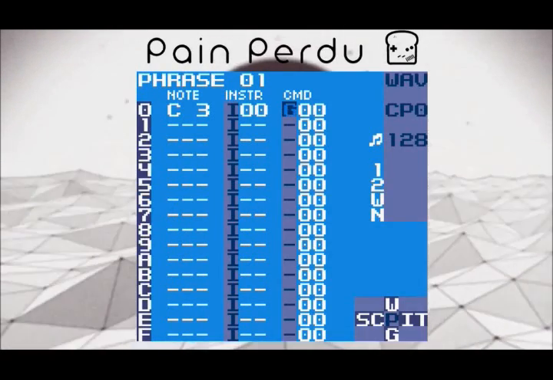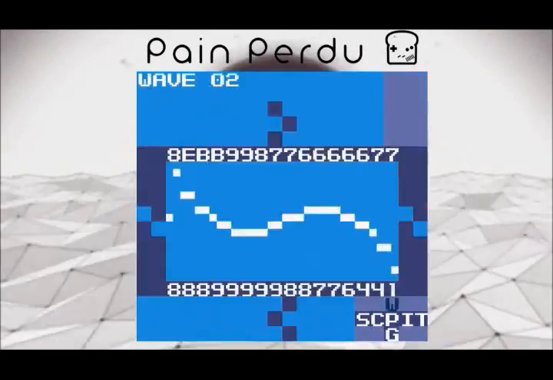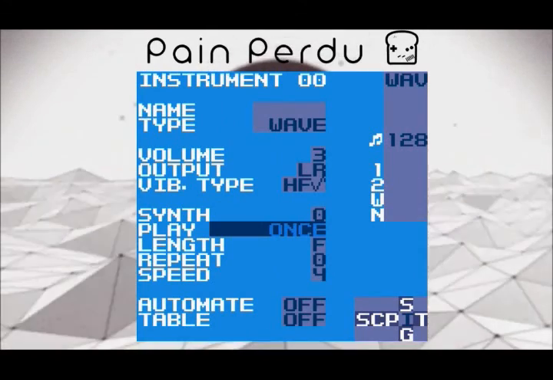Frame 2. This is kind of an inverted sine wave-ish deal.